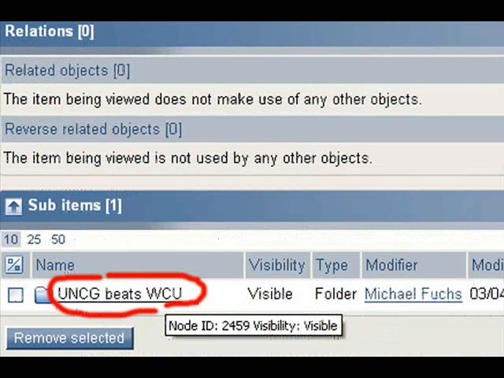Once you've finished adding all your audio clips, you want to go to the folder, the folder name, and hover your cursor over the name. And when you do that, you should get something that says node ID and then 4 numbers and then visibility. Jot those 4 numbers down.